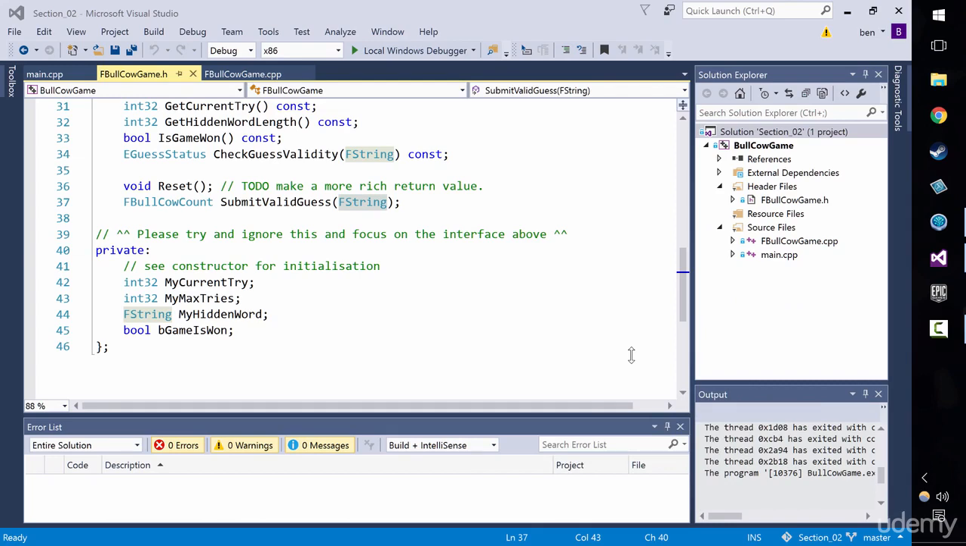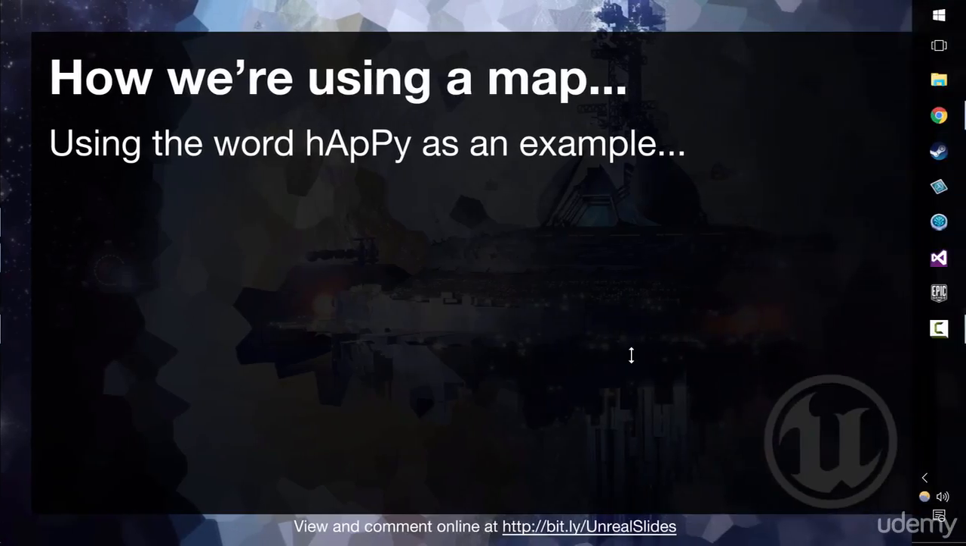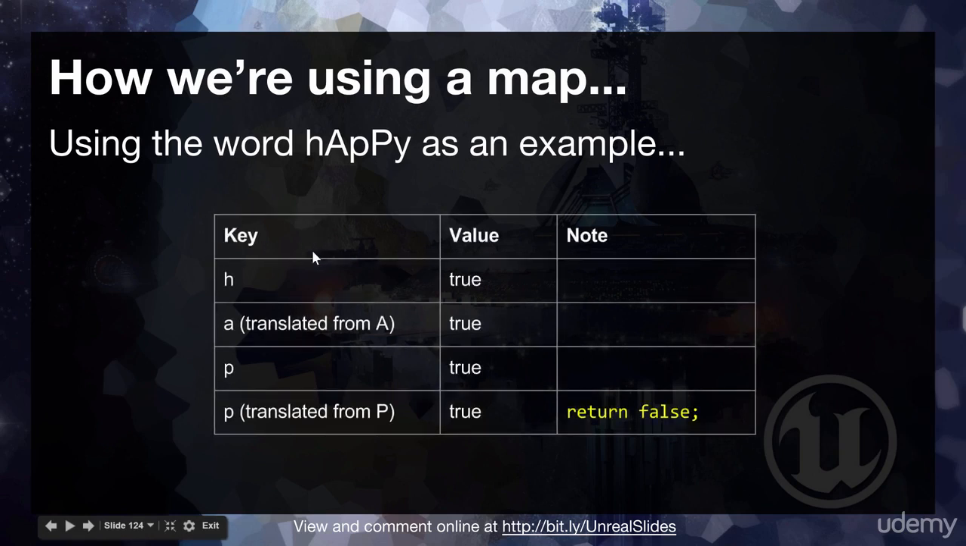So let's show you what a map is by example of how we're going to use it. So we're going to use the word happy. I've purposefully made the A and one of the P's uppercase because we want to be able to handle this type of mixed case. Follow me through one line at a time. So a map is a key with a value. We're going to have the keys as characters and the values as booleans, and we're going to translate all our characters from uppercase to lowercase. So we're going to store just lowercase.